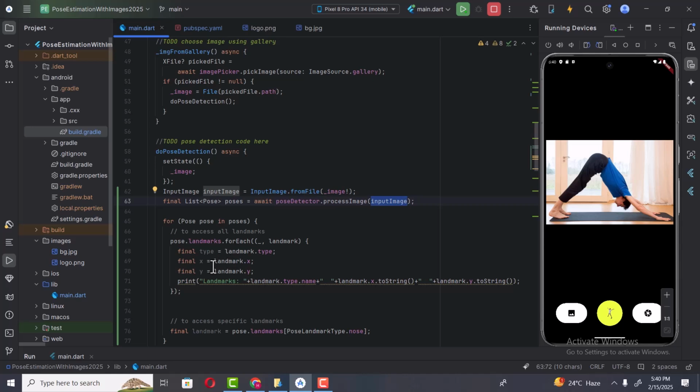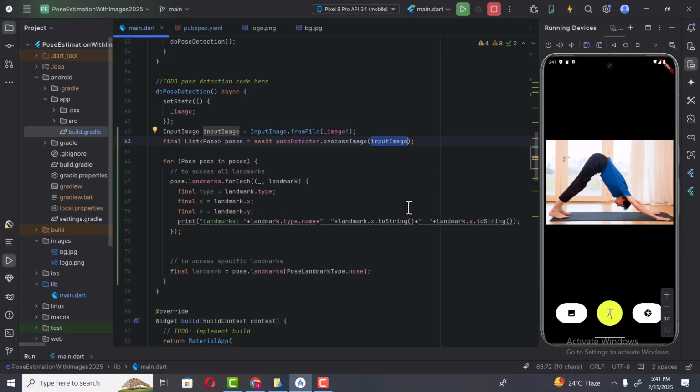And now after getting the location, the next step is drawing the points and the lines on the image, which will indicate the location of different body landmarks on the image itself. And we are going to do that inside our next lecture.